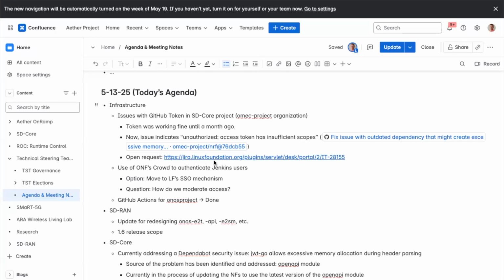The only network function that actually has this issue, because it's the only one that uses that specific component, is the NRF. The issue also shows up in the other network functions, but only because it is imported there, not actually used. So we already created a new patch version for the OpenAPI, and yesterday we opened a PR for the NRF to fix this issue.